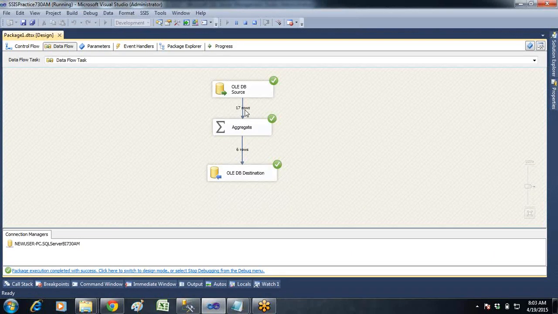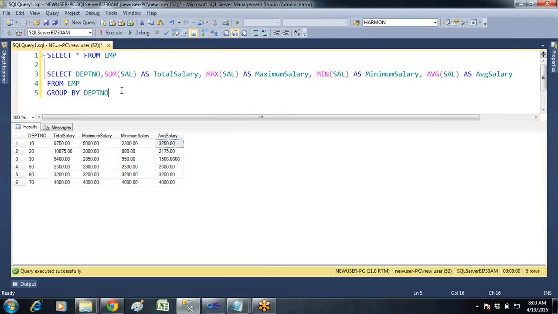See how many rows are converted to how many rows? 17 rows from the source table have been given to aggregate transformation. Aggregate transformation has applied all the formulas over the data and then provided the necessary 6 rows to the OLEDB destination. Okay, now you can see here.